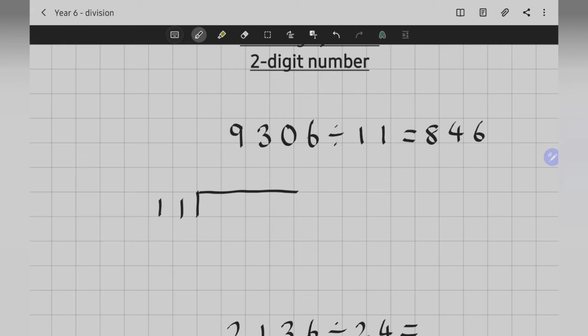I'm dividing by 11, and I've got 9,306. 11 into 9 doesn't go. 11 into 93, however, does go. Goes in 8 times. 11 times 8 is 88. That leaves me with 5 remainders.